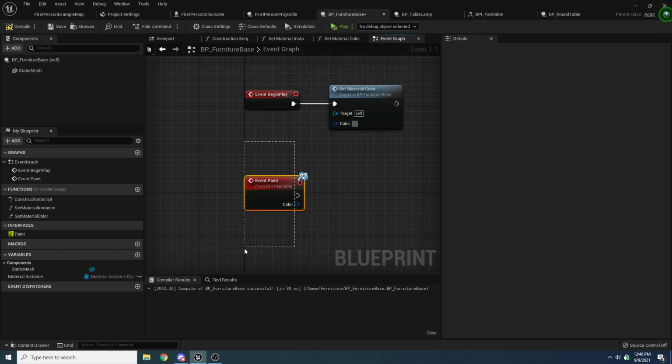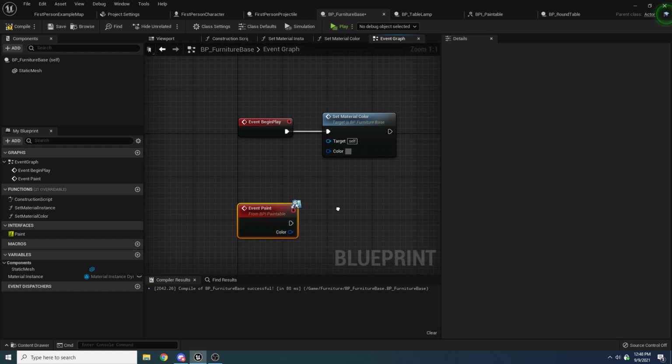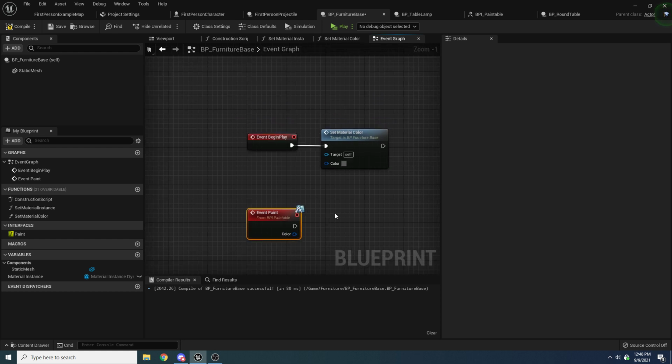And when we do that, you can see it creates a new event for us called paint. And here is our color variable. And so what we want to do is do whatever the furniture was doing before to set the color, but now we want to do it inside of this paint function.